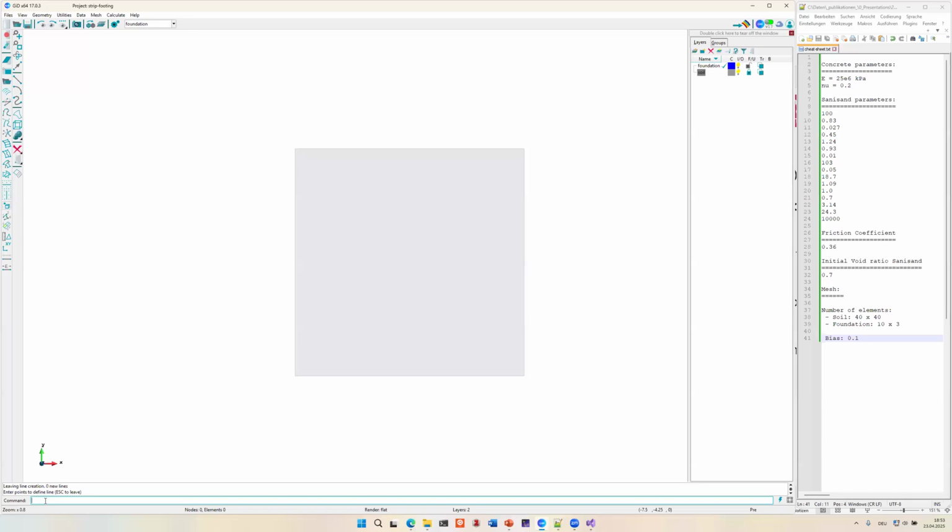So the first point of the foundation will again be at x0, but at the y coordinate of 10, so at the top of our soil layer. You can see the first point is now created here. And now I will create the second point, which is now at x of 1, and again a y of 10, which leads us now to the line here.